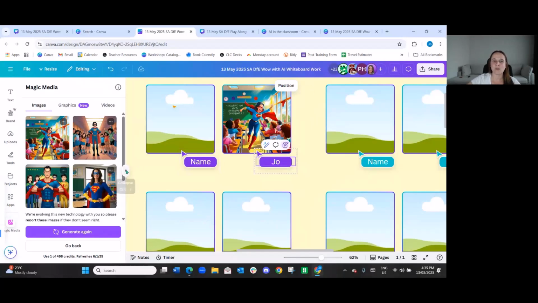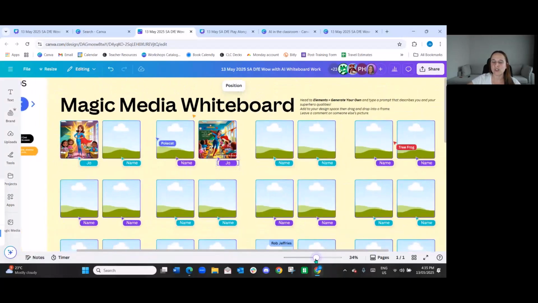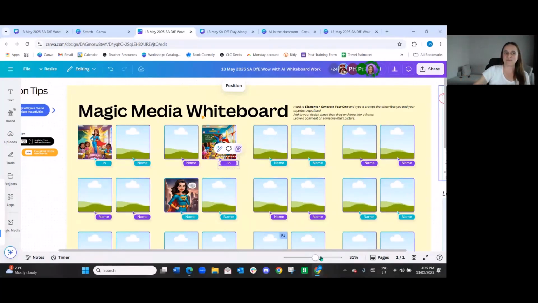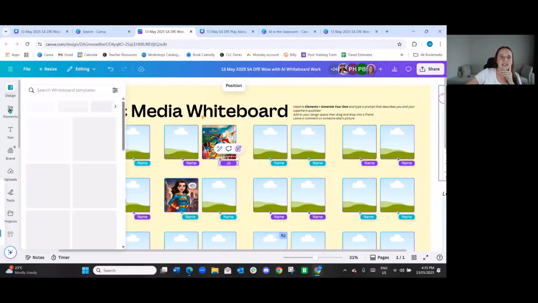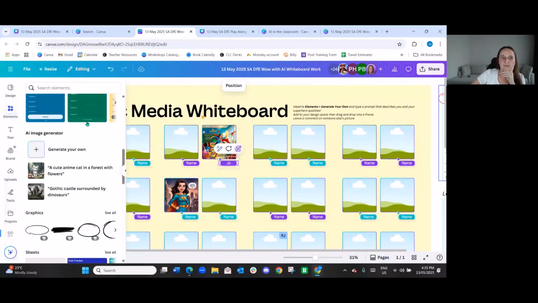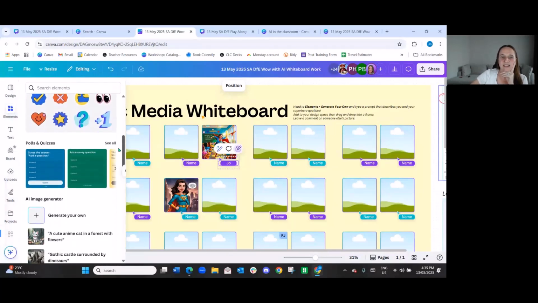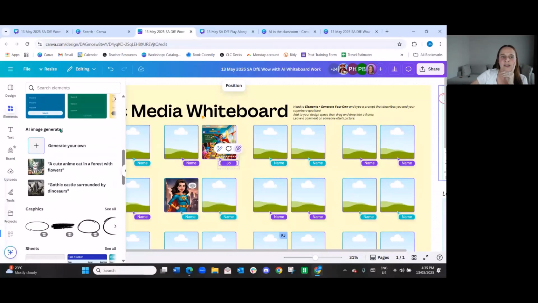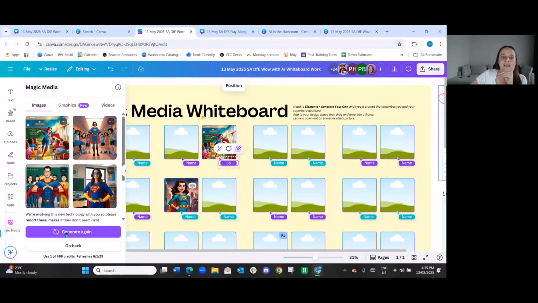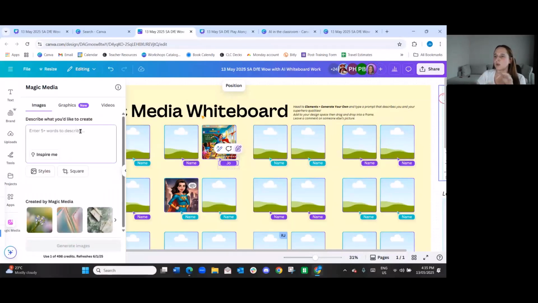I'll demonstrate it again for those that want to watch, but for those that want to get started, go for it. We are going to head to the left-hand side to Elements and scroll down until we see the AI image generator, where we click on Generate Your Own. This is where you're going to type in your prompt, something about you being a superhero, because we know that teachers are, and it will generate four different pictures. Choose the one you like the best and add it to that space.